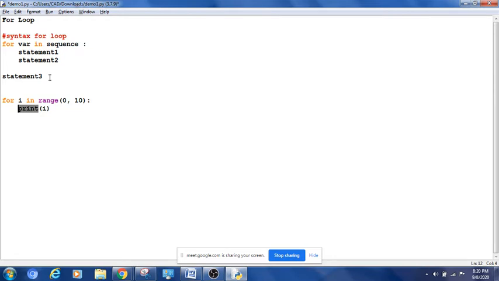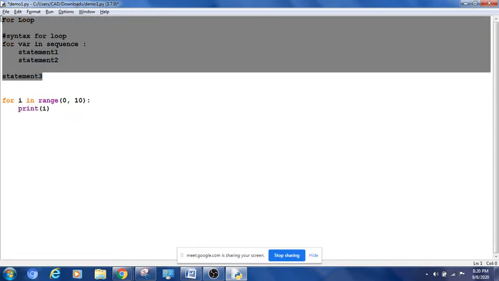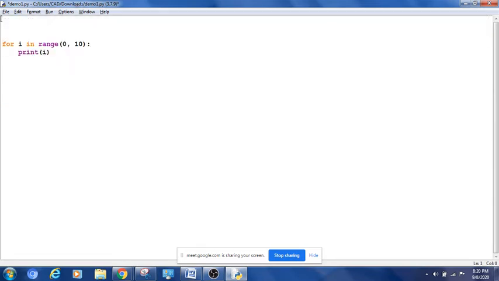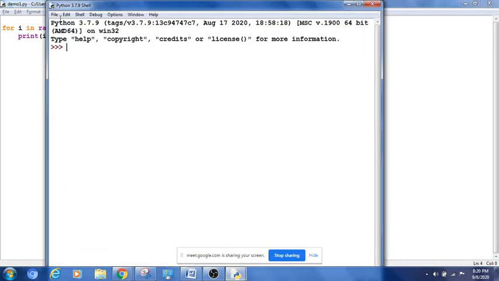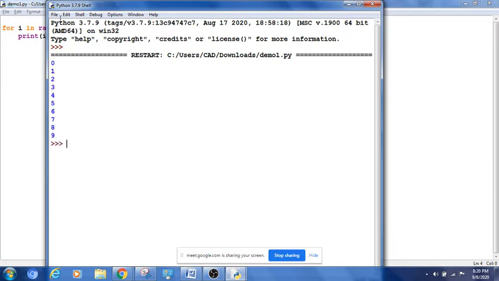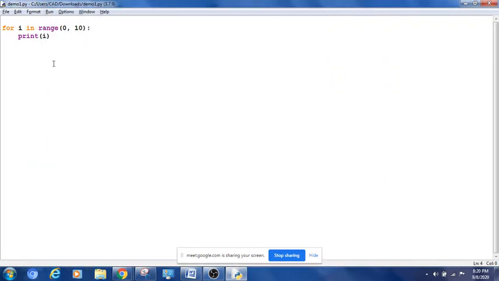So how do I do that? Let's run this. Control X. I'll just say this and save this and run it. Run mode. You got it? You see, the result is 0, 1, 2, 3, 4 up to 9. Now, how do I print this in horizontal line? It was printing in vertical line.